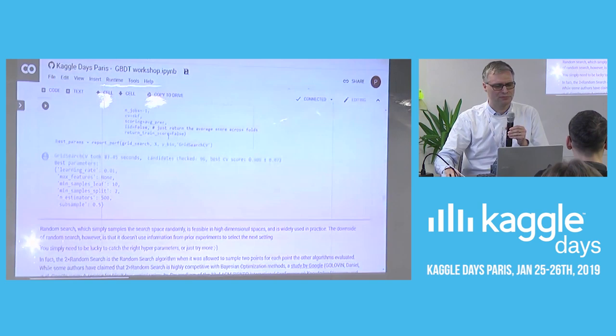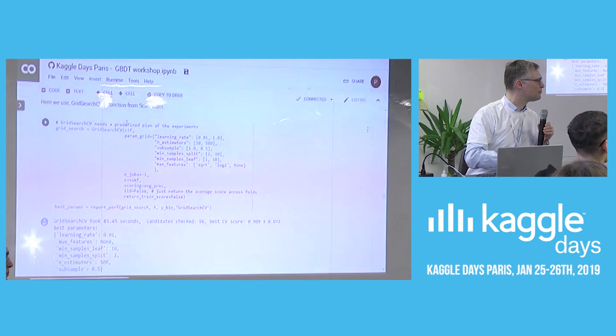So, can I ask, can you have multiple scoring functions? Like, can you see every position? You mean more scoring?